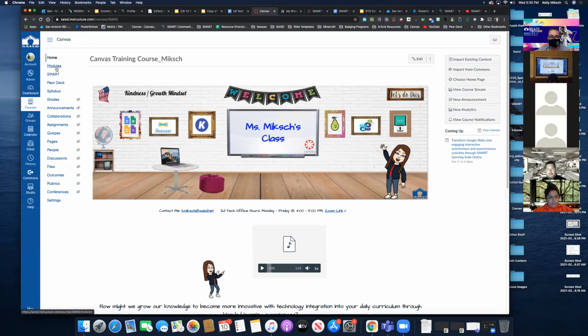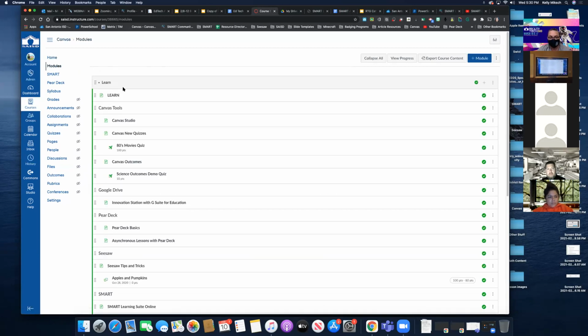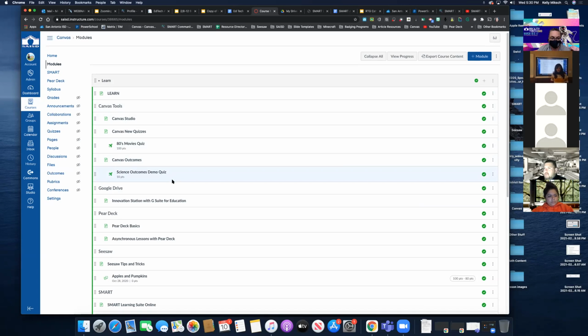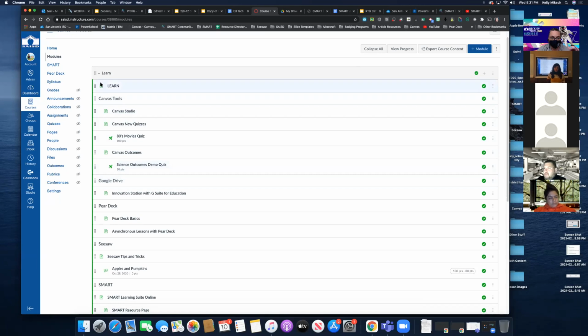So if you go into the modules of the course, the very first module and section is learn. How I've set this up is I think about the students in mind. To me, you all are my students. I'm trying to make it very easy and organized for you. So I've kept the tools in alphabetical order. It keeps telling me I want to put smart to the top, but again, trying to keep things alphabetical.